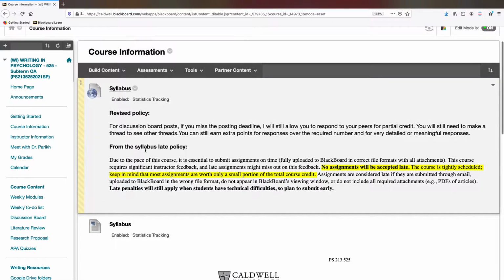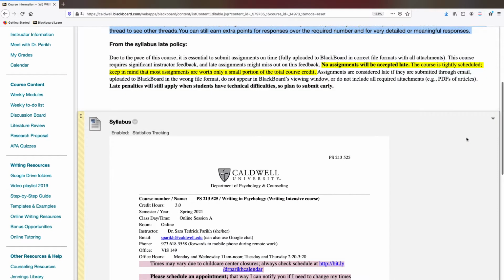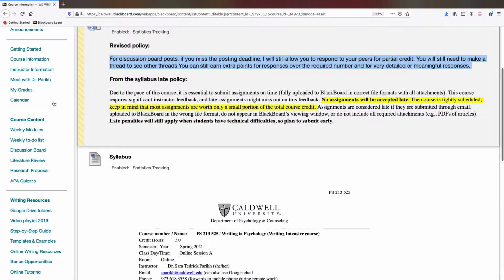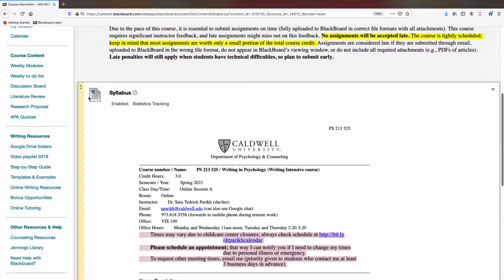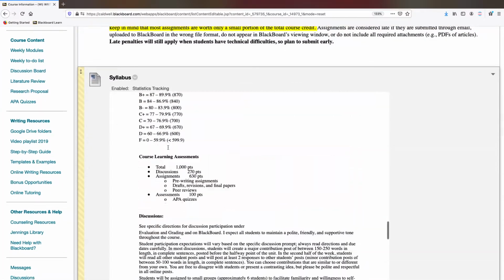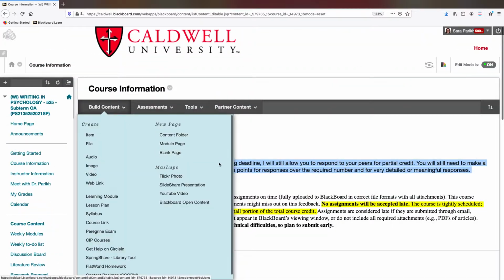Or for example, one semester, partway through the semester, I revised my late policy to say, okay, if you do a late discussion board, I'll at least give you some credit for responding to other people. Because in this course, my overall policy is that nothing's accepted late. So all of that stuff would show up right in here. Obviously the late policy, this I would have to change by hand.